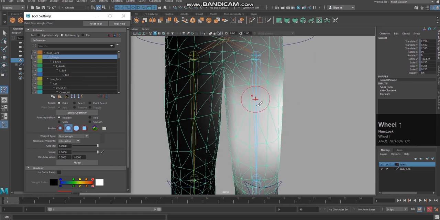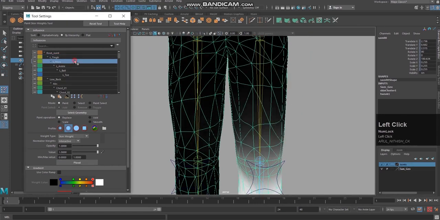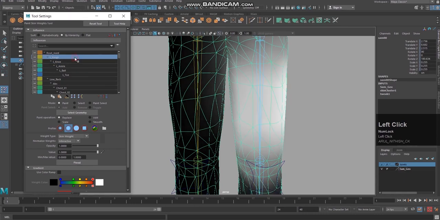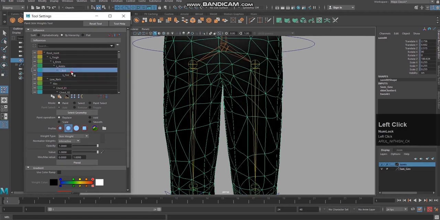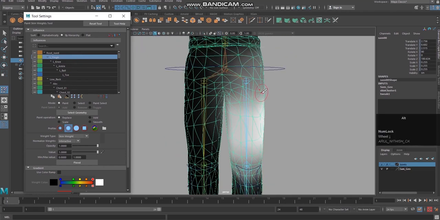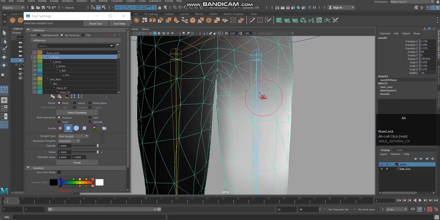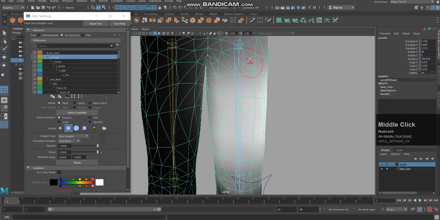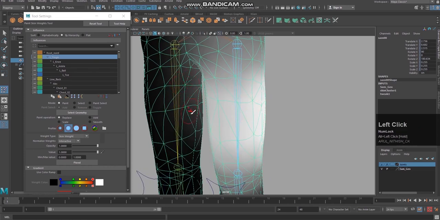See the white color, or the influence of this left thigh bone. I hope all of you have given this kind of proper naming. That is the reason I told you initially to give proper naming. Now this left thigh should have influence only on this side, but it is having influence on this side.